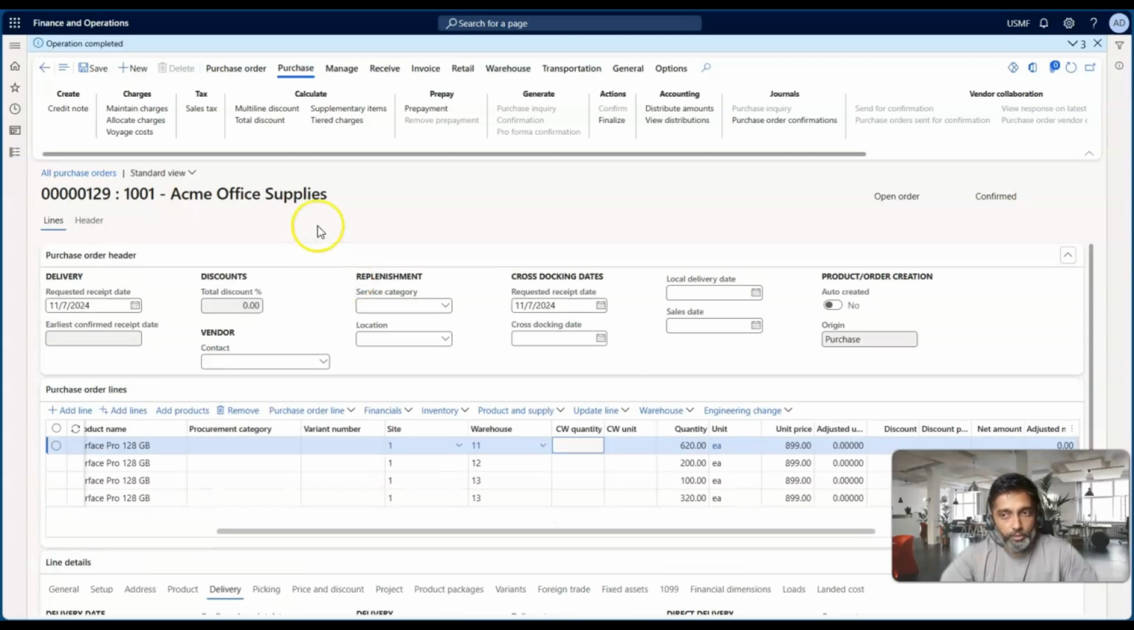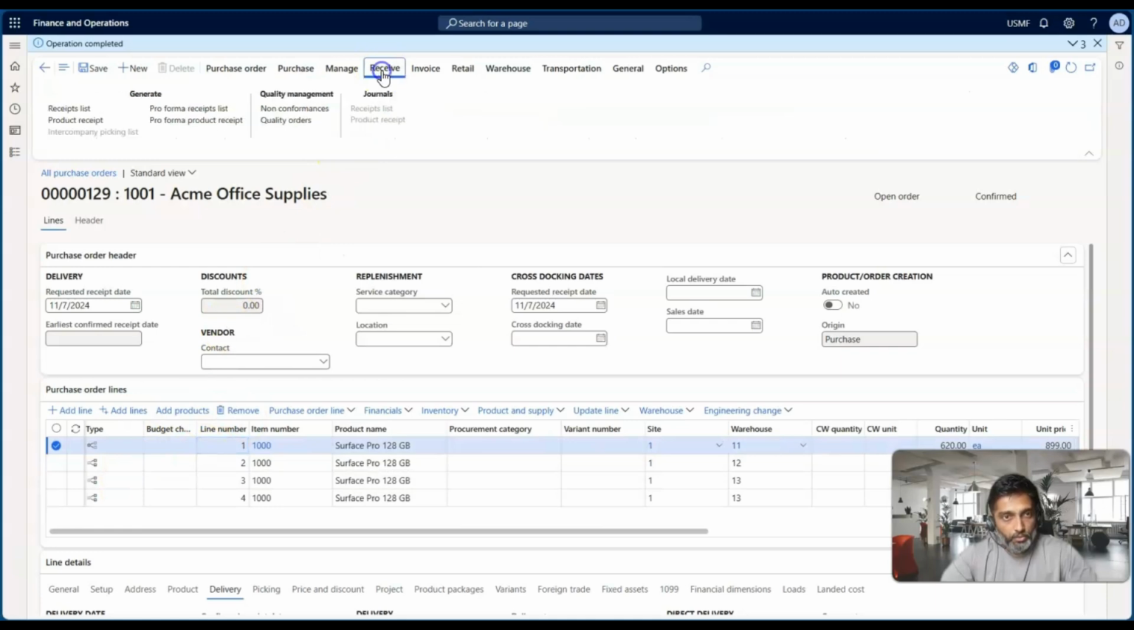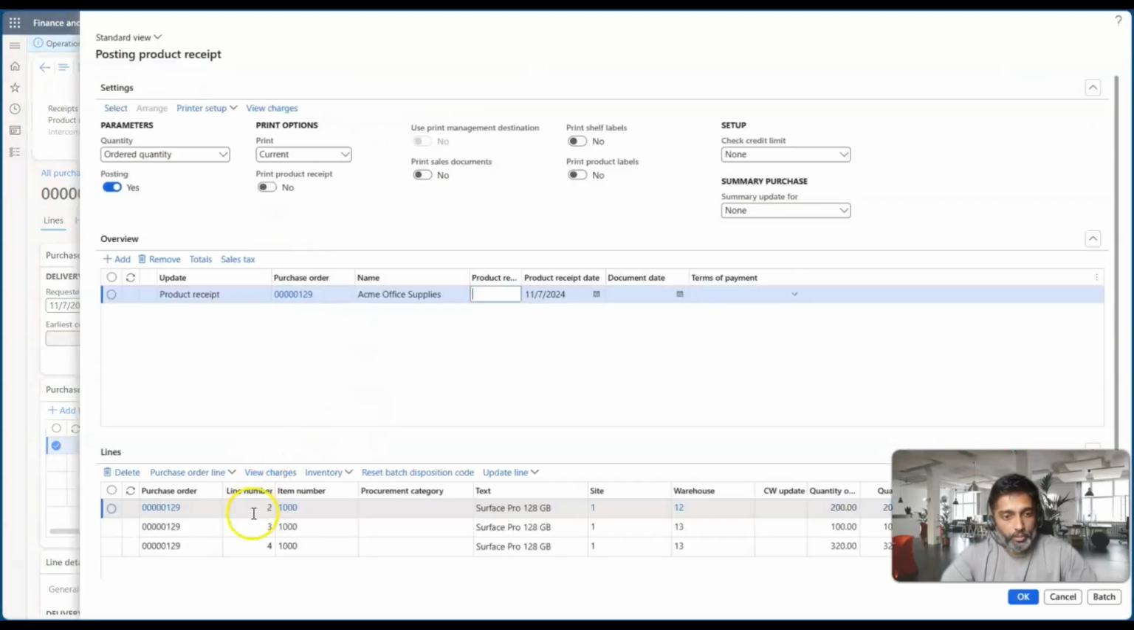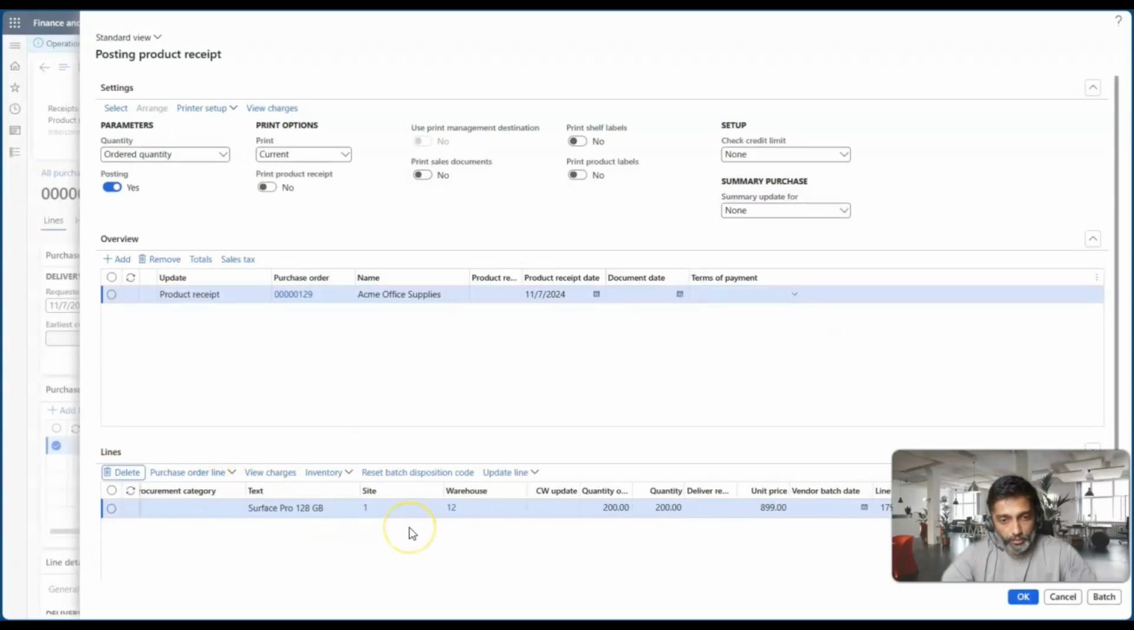What it effectively means is, let's say if we try to receive this particular purchase order, D365 will not consider the order line number one. It's going to consider only the delivery lines. So let me go ahead and check the product receipt. So here you can see only the delivery lines which are visible over here. And let's say for this month, I just want to receive only the delivery line number one. So let me delete the other lines. And this is the only line which I want to receive for this month's receipt.